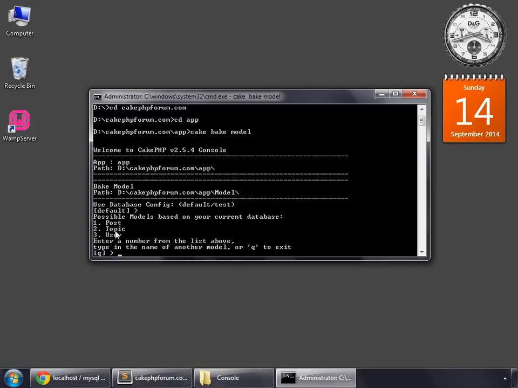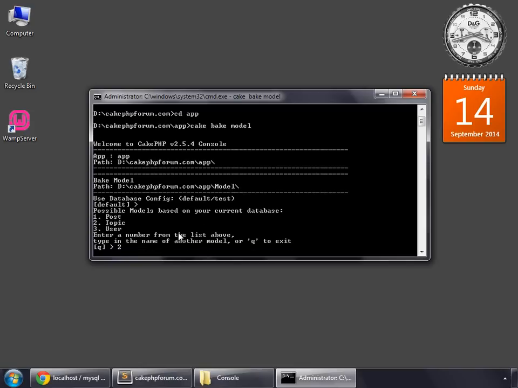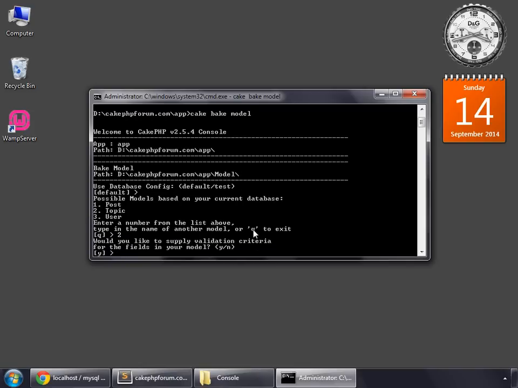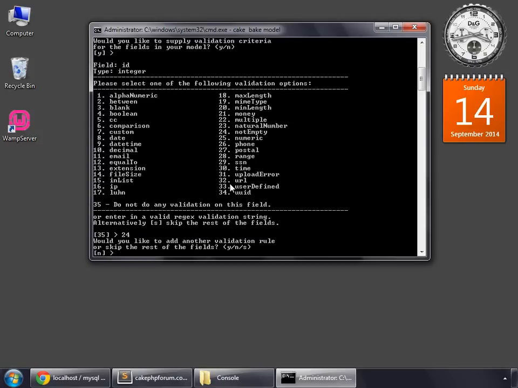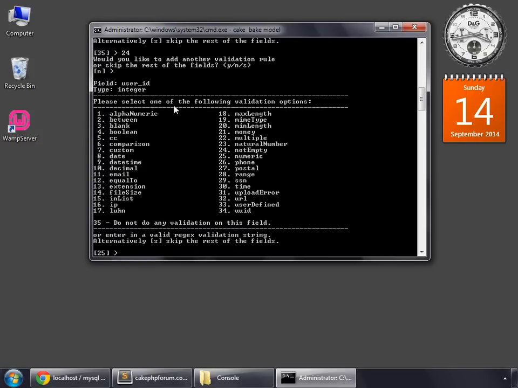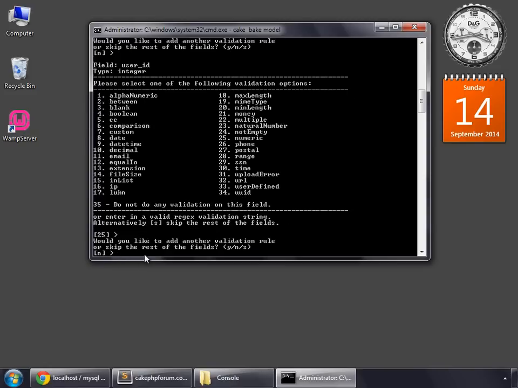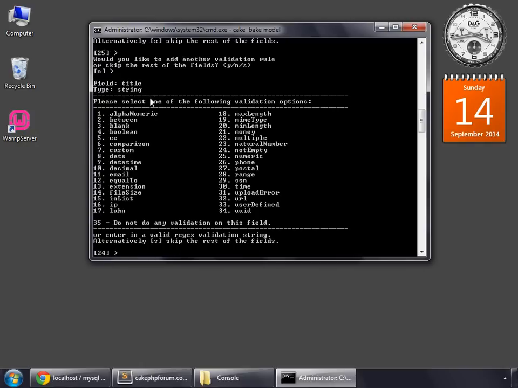So the number for topic is 2, so we enter 2, and it's time now to do some validation things. So we say yes. First of all, it is asking for ID, integer. So we supply 24 for not empty, and 24. Would you like to add another validation rule? We say no. Now for user ID, it says is it numeric and supplies 25. We say yes. Would you like to add another validation rule? We say no.